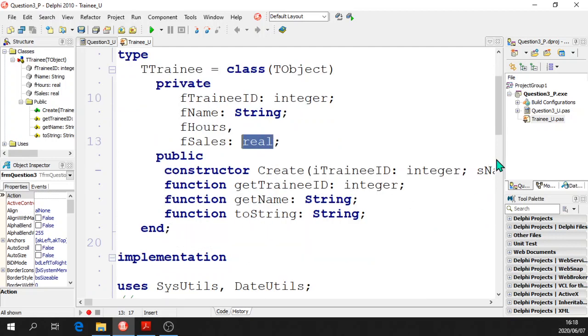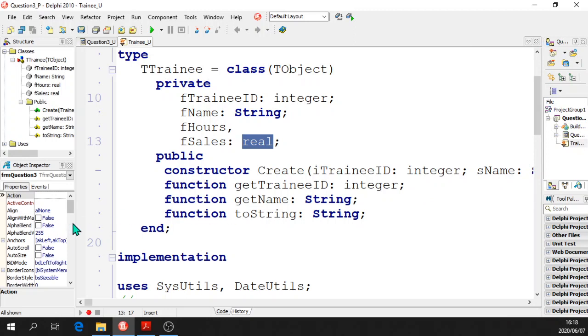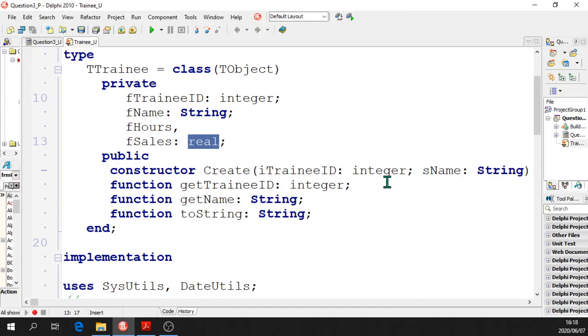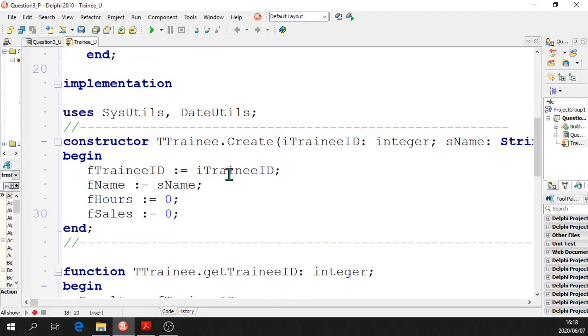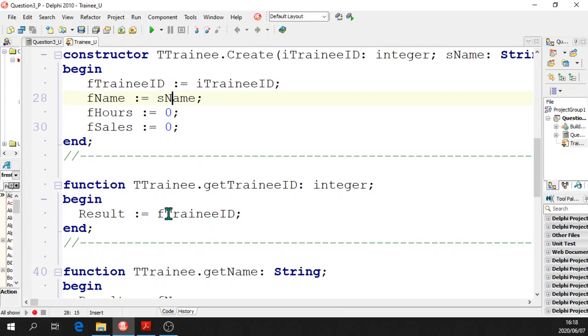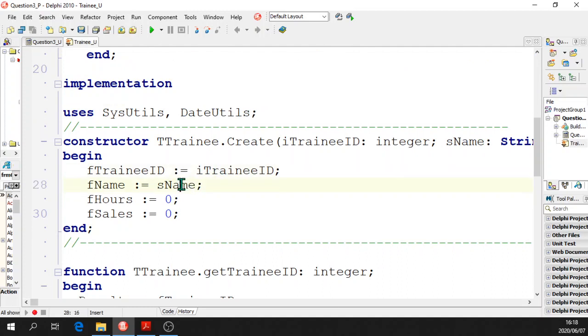And here are the methods of this class that have been given to us. A constructor create, which receives an integer and a string. And then we have 3 functions, the get trainee and get name, and toString. So have a look at it. Constructor create has been written already for you. There it is. Setting the hours and the sales to 0 and initializing the private fields to the parameters that come into constructor create.